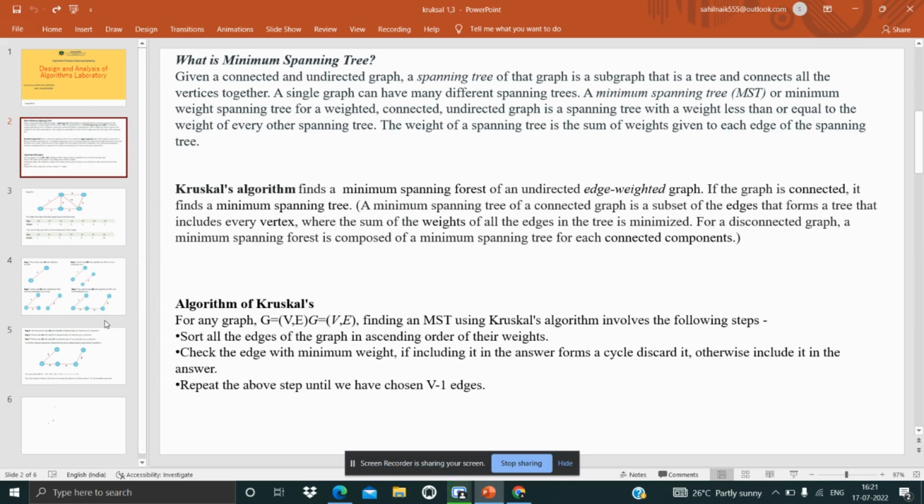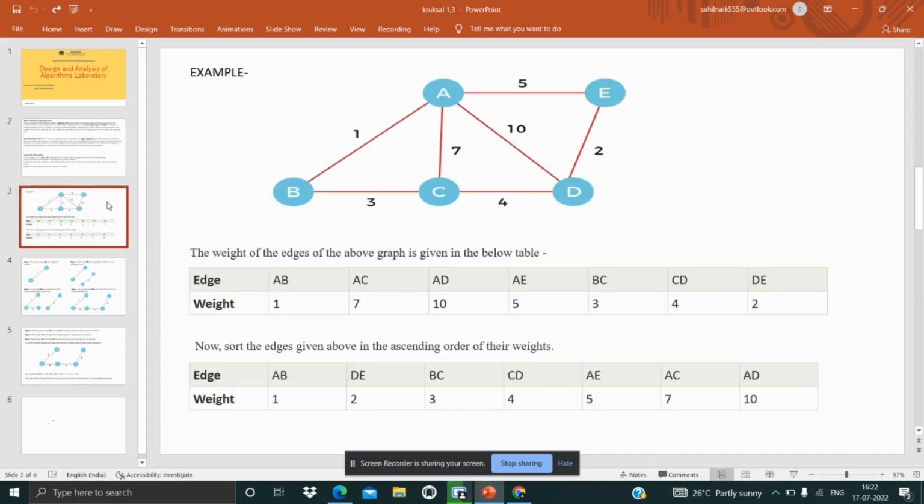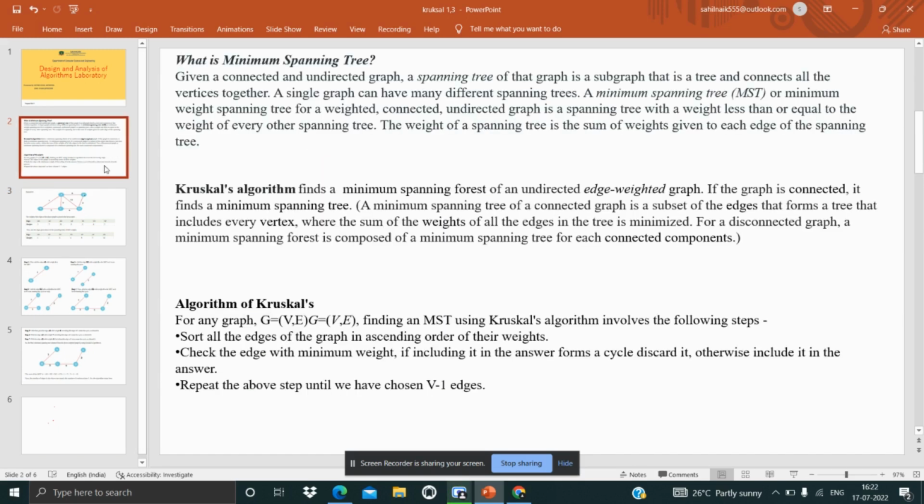Now, what is the Kruskal algorithm? It is used to discover the shortest path between 2 points in a weighted graph. As you can see, this is a graph. Now, consider 2 points. We have many paths to move to the point E from B, but we need to select the shortest path between B and E. So that is done using the Kruskal algorithm.